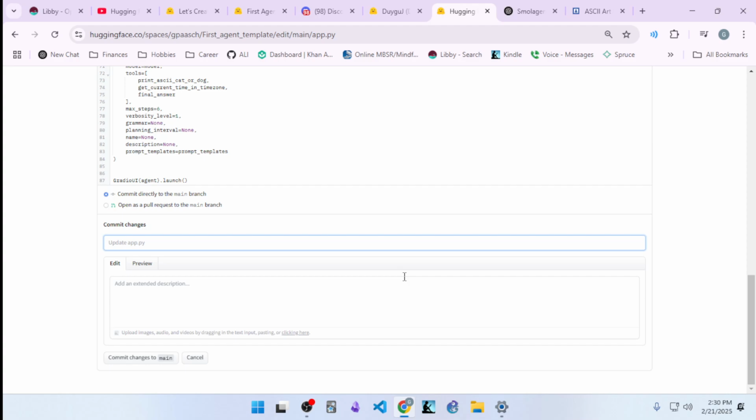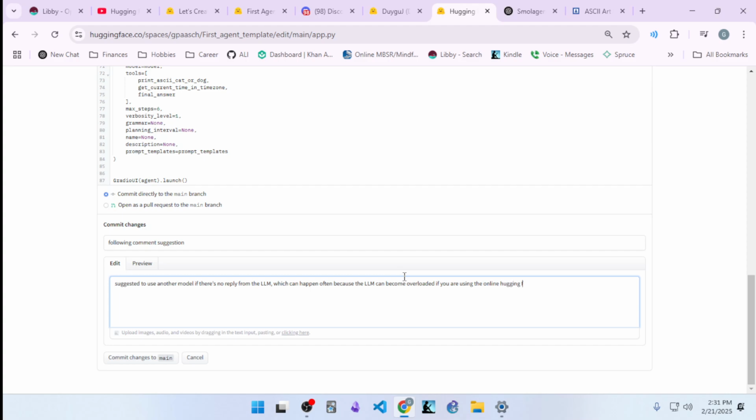Okay, so comment following suggestion suggested to use another model if there's no reply from the LLM, which can happen often because the LLM can become overloaded if you are using the online Hugging Face instance, which is likely being used by the entire class, being constantly overloaded by every student in the class using it.